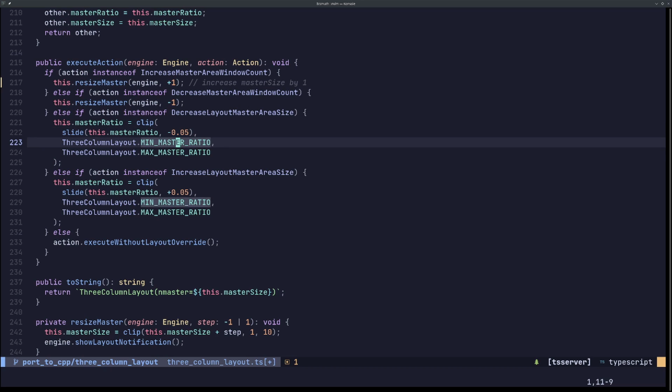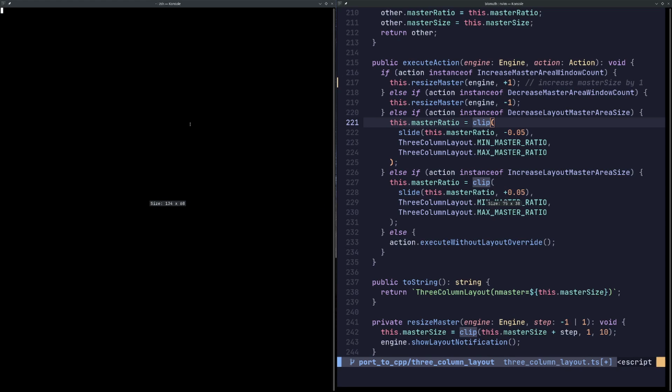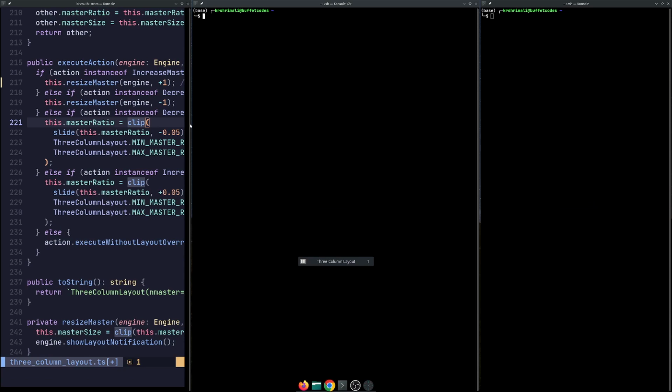And else if action is an instance of decrease layout master area size, right? That makes sense. Alright, do you guys want to see the master layout? Let me quickly show that to you. So this is a 3-column layout, right? And this is what you see.